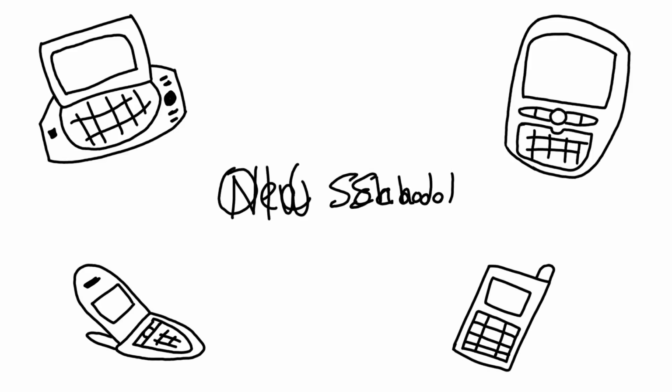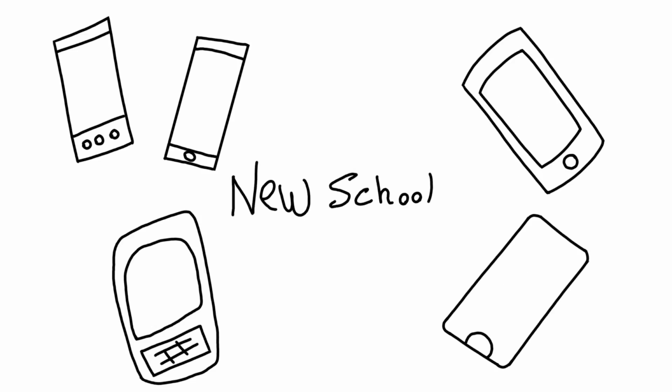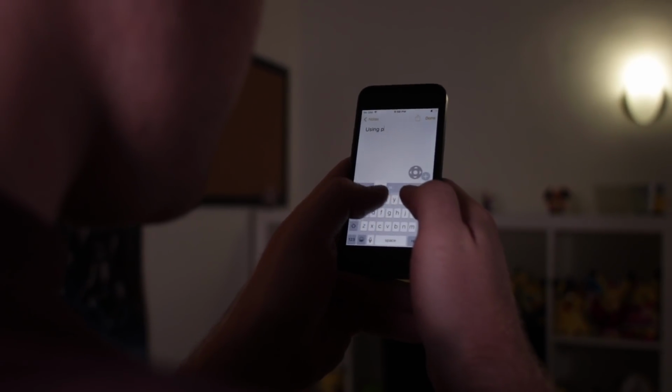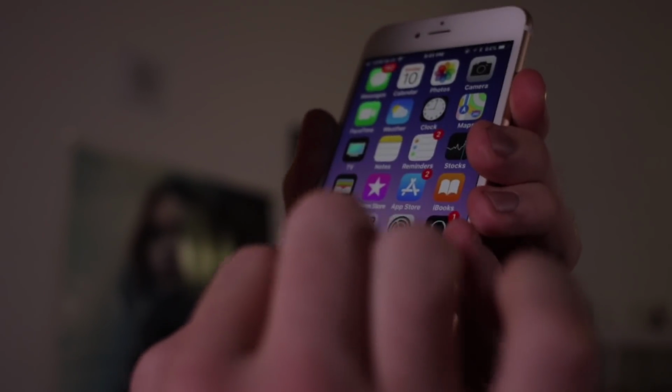Before the iPhone, phones looked like this. Introduction to the iPhone, now phones look like this. The iPhone has always been about touch interfaces, from the keyboard to the user interface, to even operating the hardware, but it relied solely on touch, at least until recently.